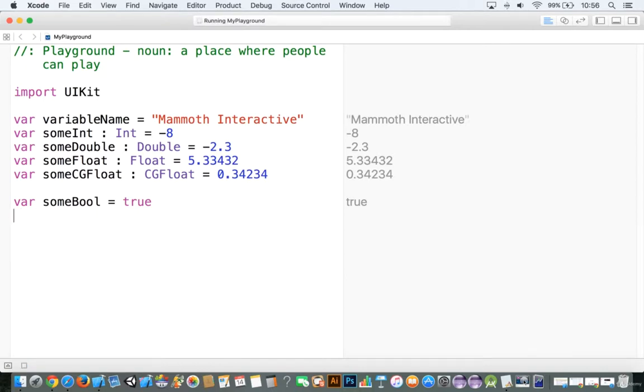So these are a lot of the kinds of variables that we work with in Swift. And let's take a look at how we can do a little bit of work with Swift. I'll show you how to do that in the next tutorial.